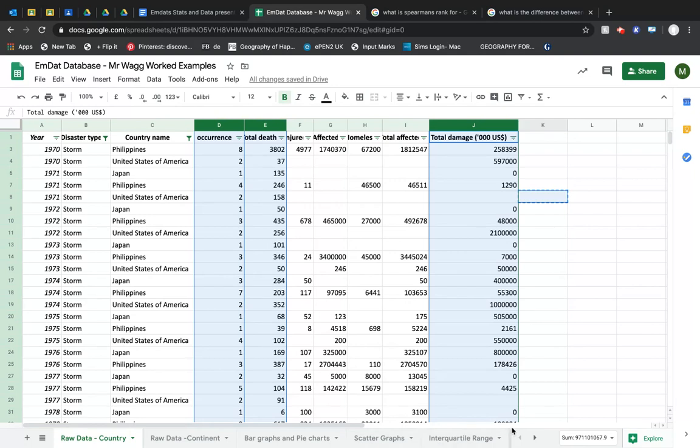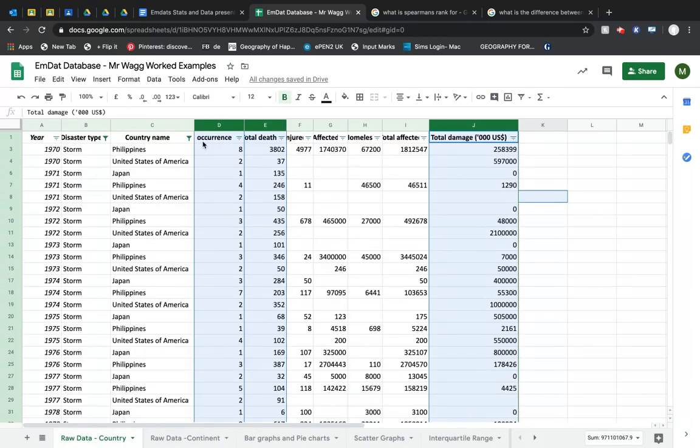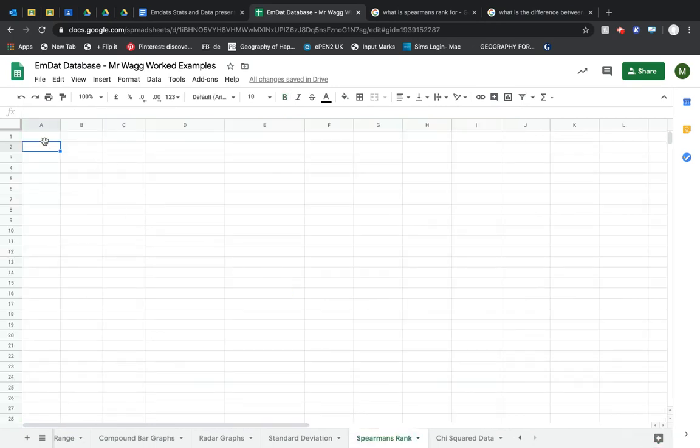Command C to copy it, then I can move across to my Spearman's Rank tab, and I can paste that data. Oh, I've pressed the wrong button. Sorry, let's go back and do that again. All data country. Oh, it's highlighting just that one. Didn't want that one. 1, 2, 3. Command C. Back to Spearman's Rank. Command V.